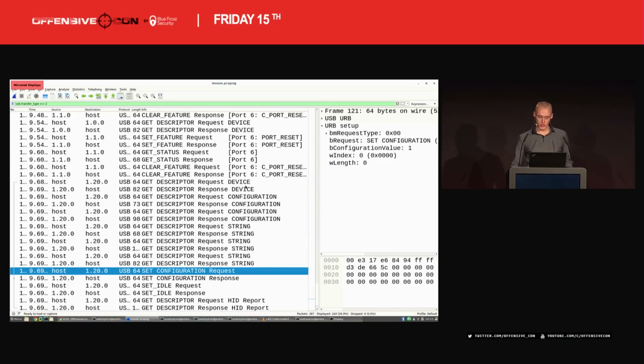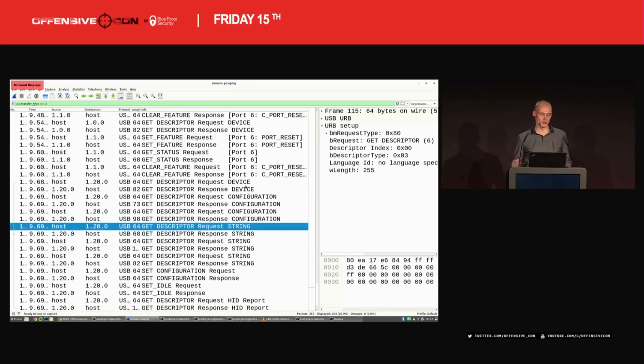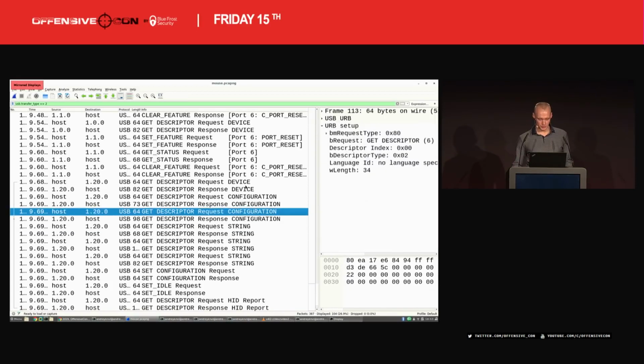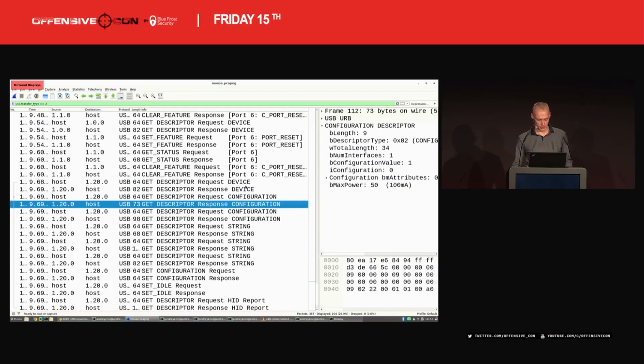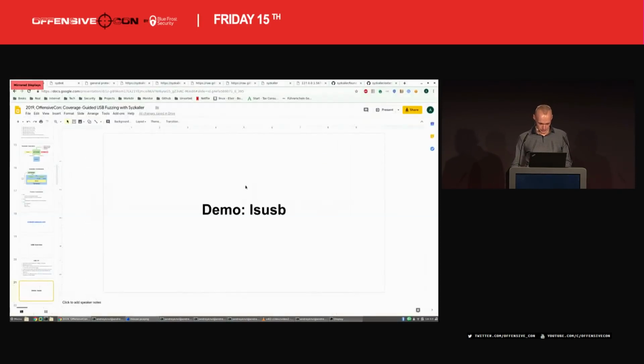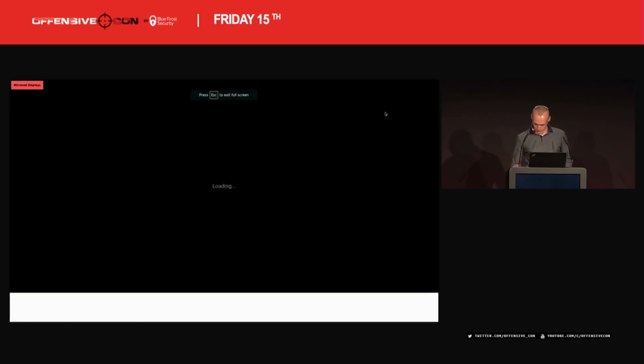So when the host requests a descriptor, we want to inject some random stuff. But we don't want to do it stupidly. We want to inject some structure, to use some structure awareness to do that. Right. Let's go back here.